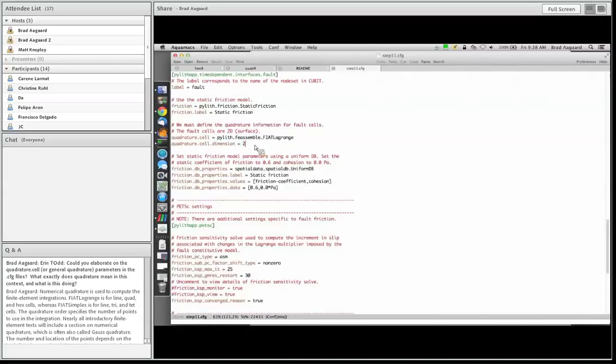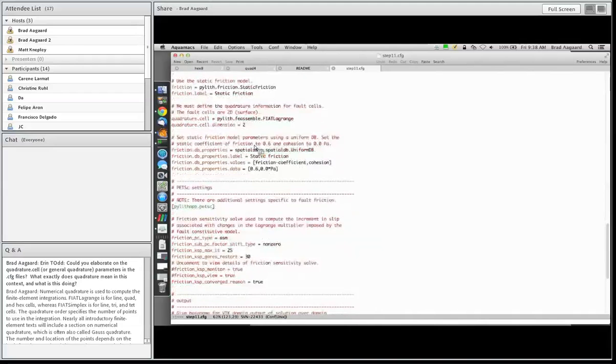We're always one dimension lower than our main mesh, so if we had a 2D mesh and our fault was just a line or a curve, we'd have a cell dimension of 1. Our friction coefficient parameters are uniform spatial data, and you'll notice these match what I gave in our slides: a coefficient of friction of 0.6 and 0 pascals for the cohesion.